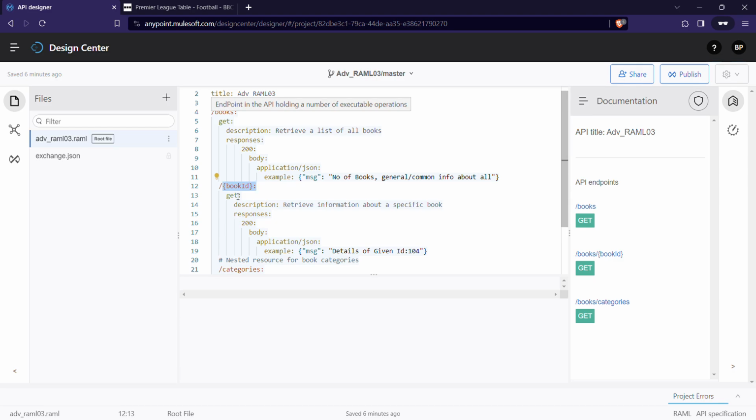URI parameters are just placeholders in your URL, enabling us to dynamically insert data into our API calls. They allow users to provide specific input for a more tailored response. So if I provide book ID as 104, only the 104 details will be provided to me and none other. We write URI params in curly braces. So book ID is a URI param itself.